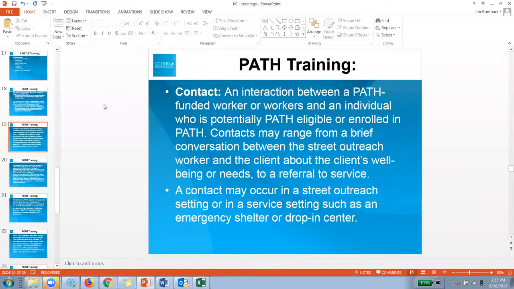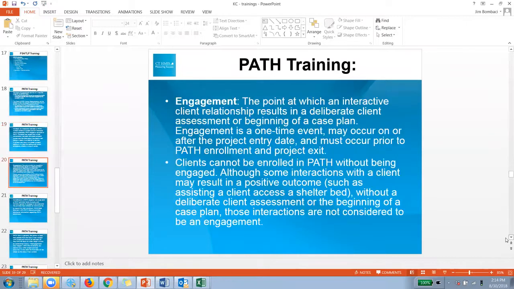Contact is the interaction between the PATH funded worker and the individual who's potentially PATH eligible or is actually already enrolled in PATH. Contacts may range from a brief conversation to the client's willing to work with the case manager, and then obviously to accept any referrals for service. The contact may occur in a street outreach setting or in a service setting. You know, could be at the emergency shelter or a drop-in center if you have access to drop-in centers.